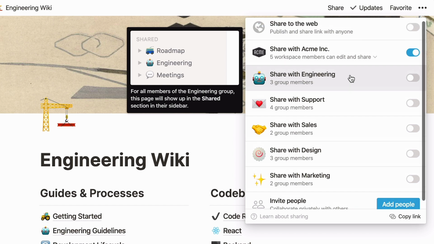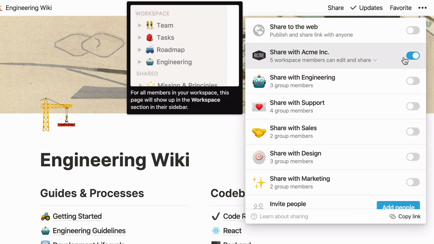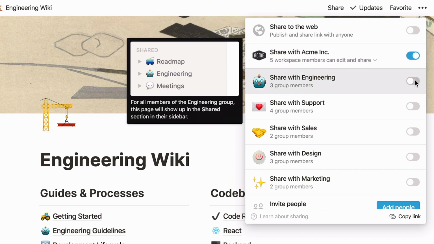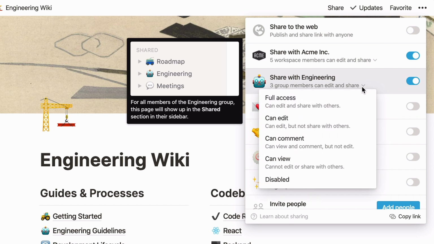As you can see, this engineering wiki is shared with the entire workspace and everyone has full access. This means that everyone can not only make edits to the page, they can also share it with anyone they want, including guests. We want to change this so only engineers can edit and everyone else can simply read. To do this, we'd first switch on access to the page for the engineering team group. Click the toggle next to Share with Engineering, then use this drop-down menu underneath to assign the right access level. Let's change to Can Edit.